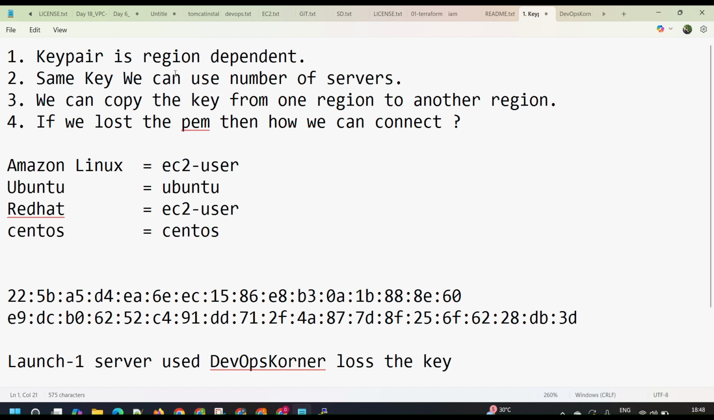How many EC2 instances can use the same key pair? We can use any number of instances. Can we copy the key pair from one region to another region? Is it possible? Yes, it is possible. How? We have discussed that as well. We can copy the authorized key and we can import the key, right? This is the way we have to do it.